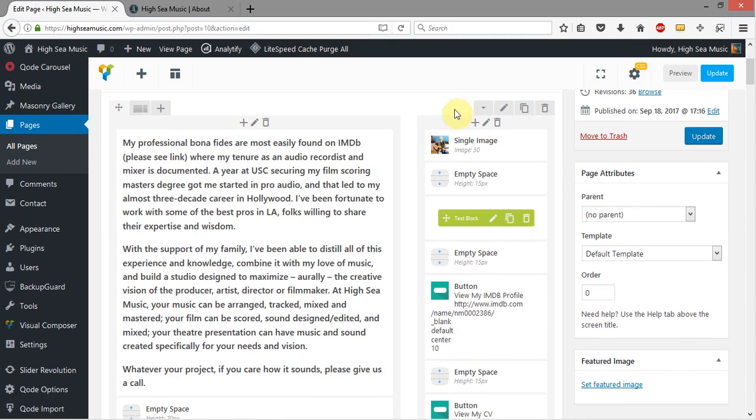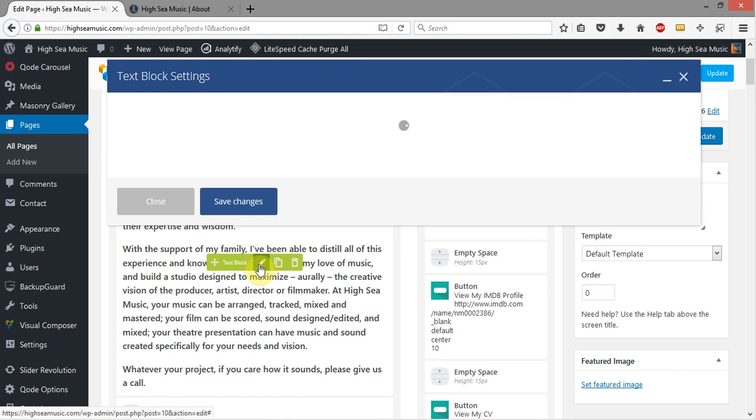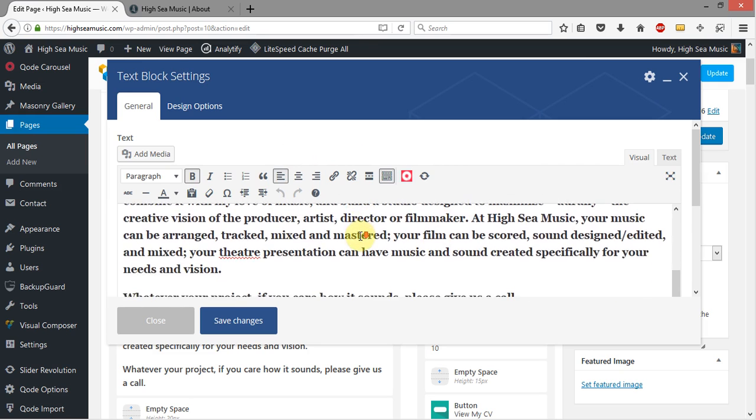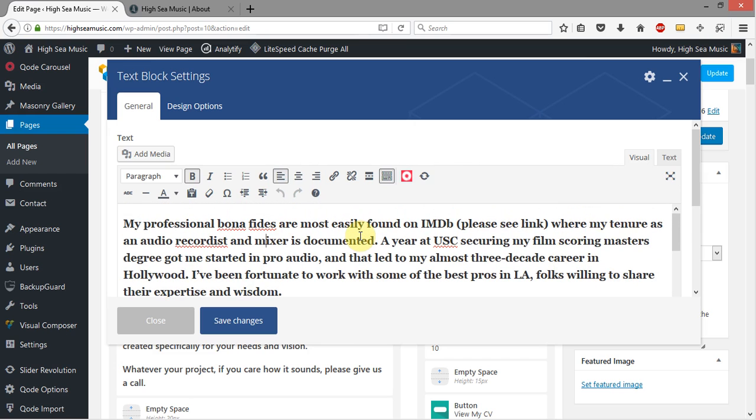Let's go ahead and edit a text block right here. I'm going to click on the Edit button. It's going to bring up the text block. And as you'll see, we just get a WYSIWYG editor, just like you see all over WordPress and very similar to what you see in Microsoft Word. You'll be very used to dealing with this.